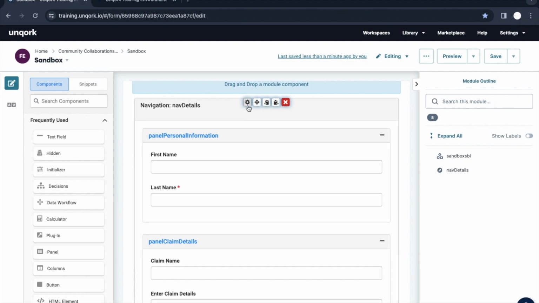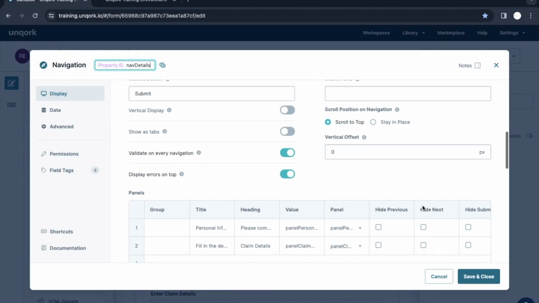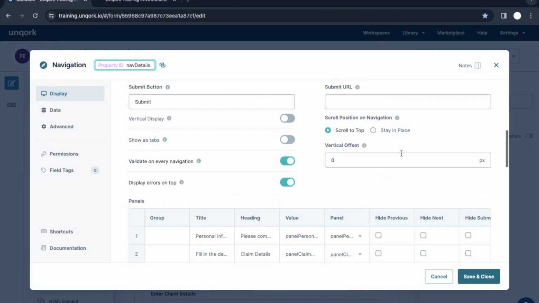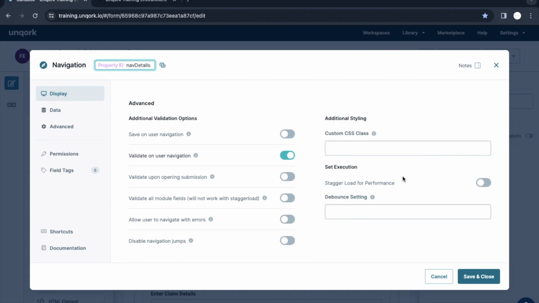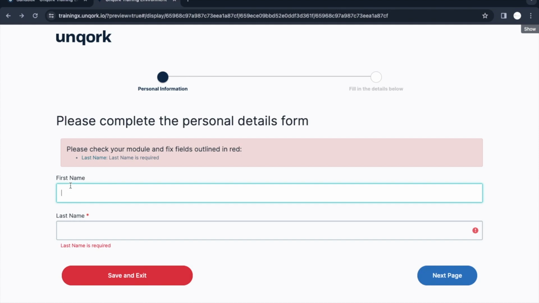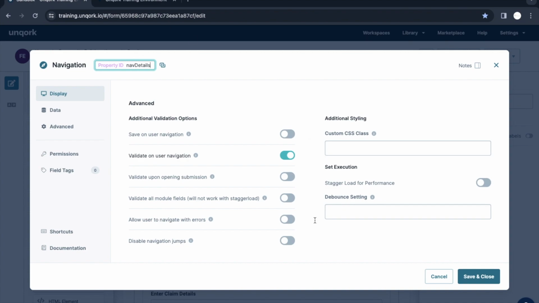So in that case we can toggle on this button, which is, where was that? Yeah, you told me, it was at the bottom. So it is stagger load for performance. In that case, whatever page we are on, only that panel is loaded, and the other one is loaded once we navigate to the next page. Okay, that is what these details are.